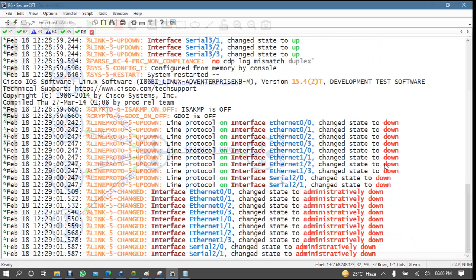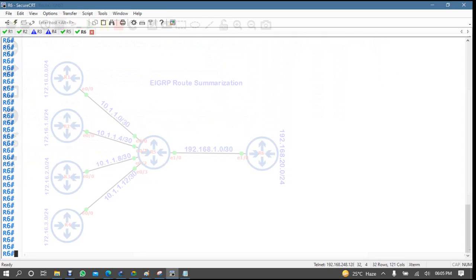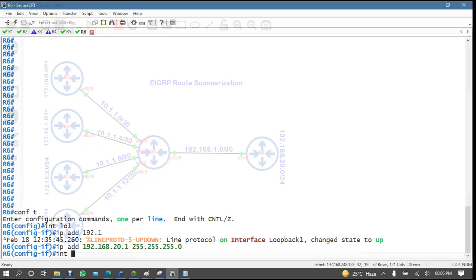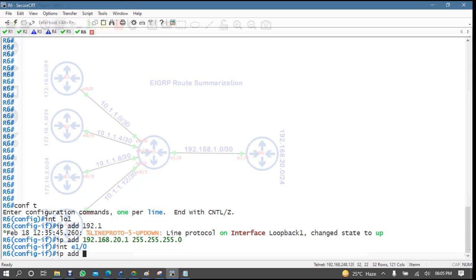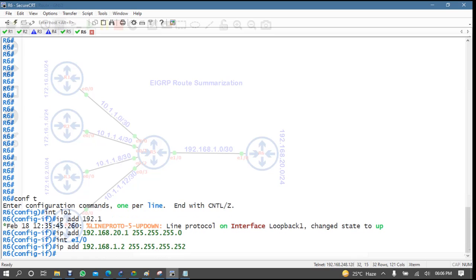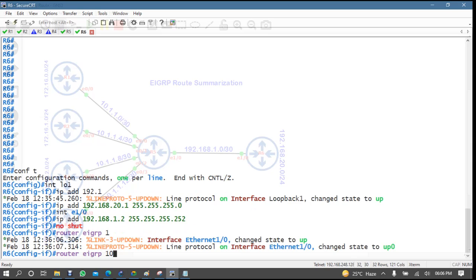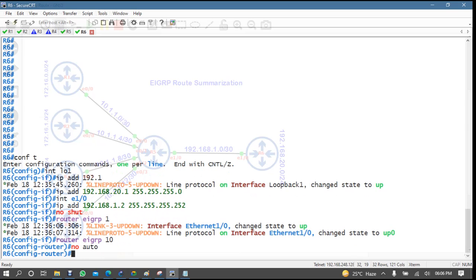Now router 6 last. So we can come here: conf t, interface loopback 1, IP address is 192.168.20.1, and then interface E1 slash 0, IP address 252, no shut, and then router EIGRP 10, no auto network. Okay.